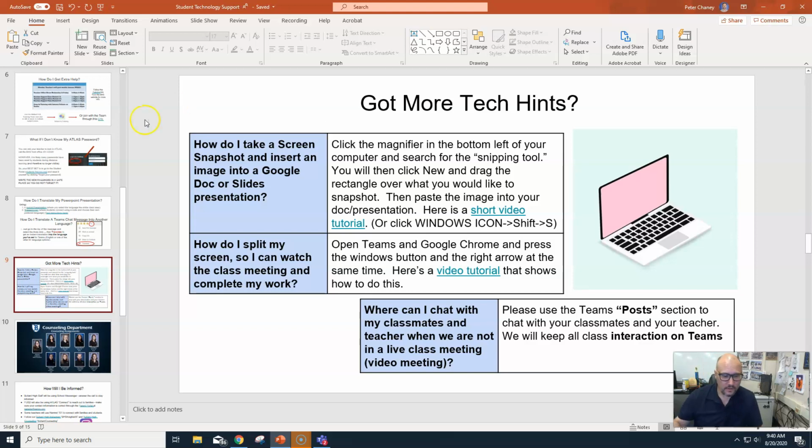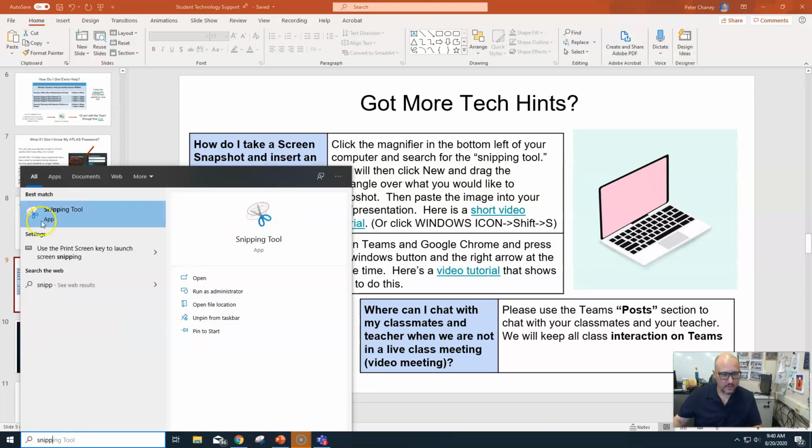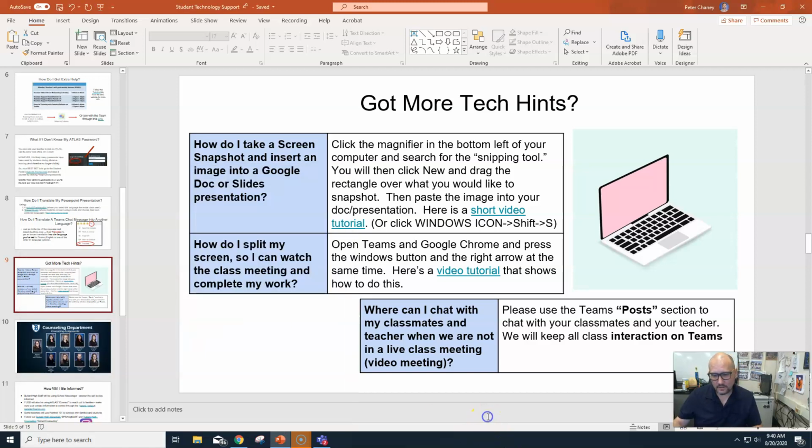The snipping tool. If you go down here to search and put in snipping tool, it looks like the little scissors, and you click on it, and then you actually want to right click on it and pin it to your toolbar so you never have to search for it again. And that's how you can get screenshots quite easily.